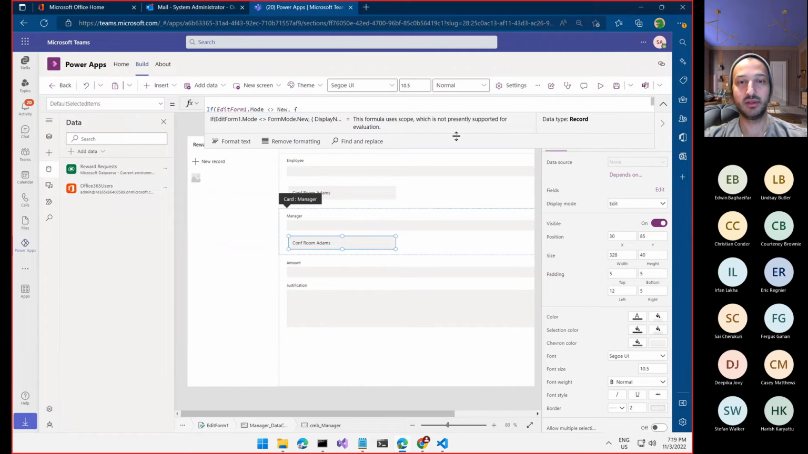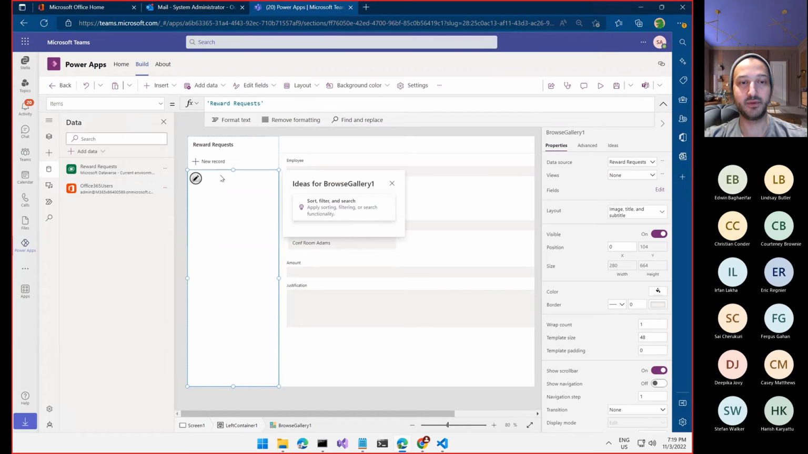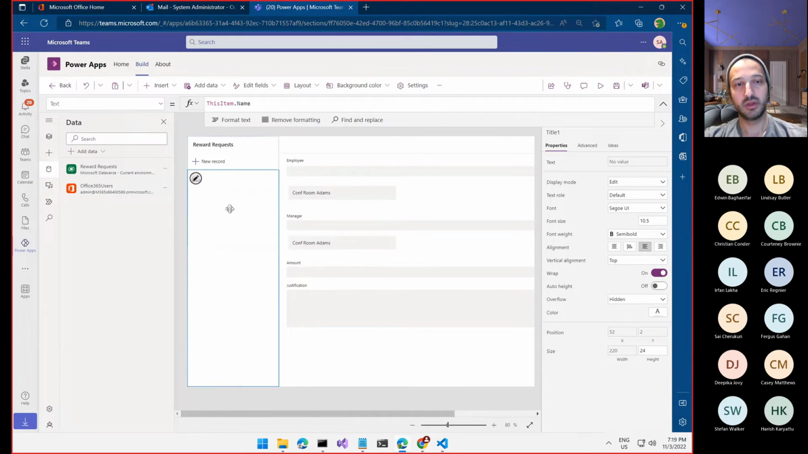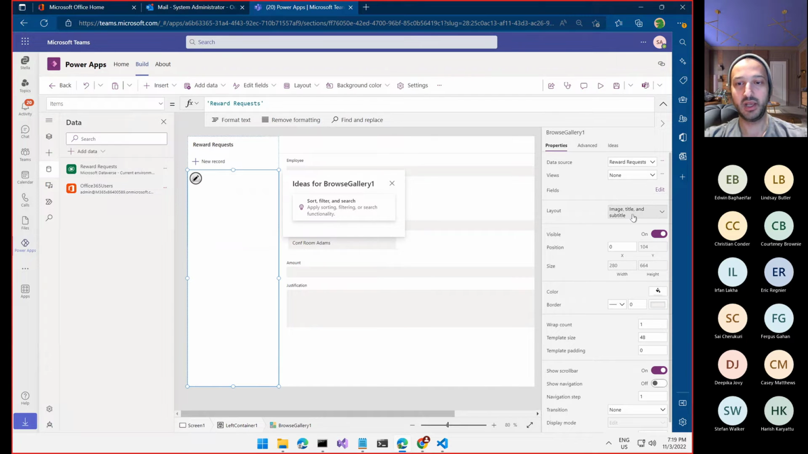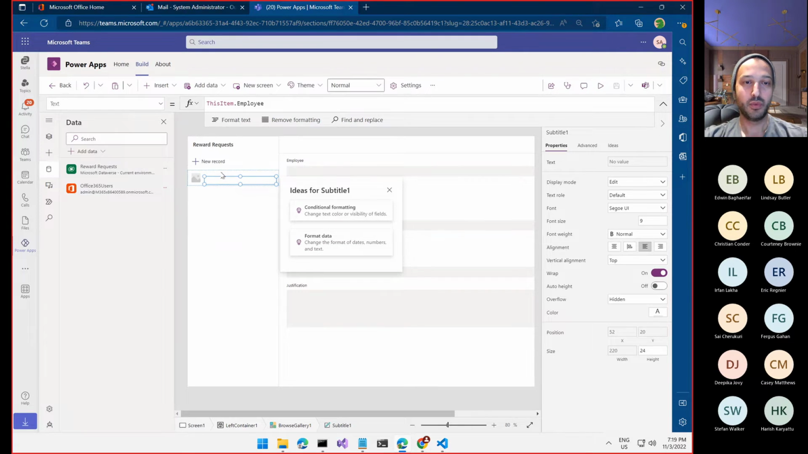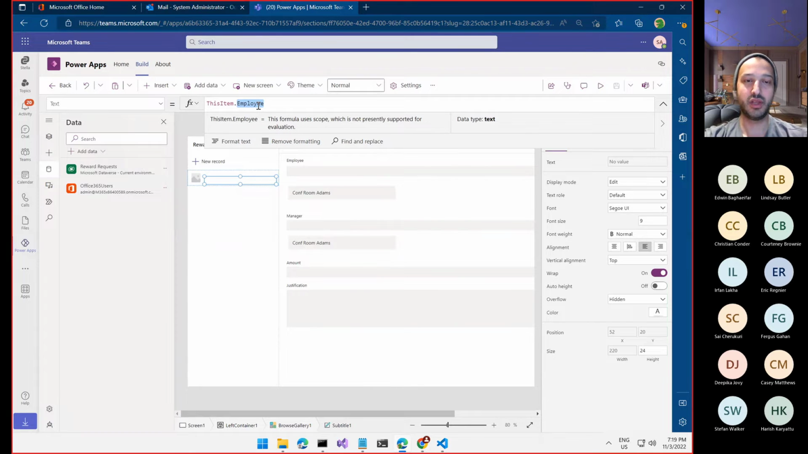Now that we have this in place, if we select something, you see right here there's this area, because for this gallery I have image, title, and subtitle. So I would know that I have title and subtitle right here. Let's start with the subtitle. I'm going to show the amount that the user was awarded, right?